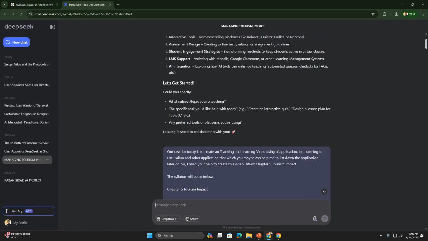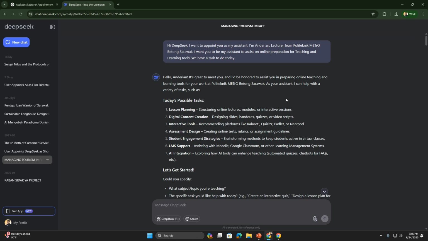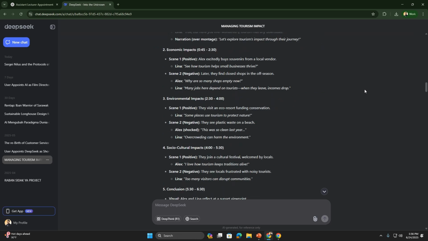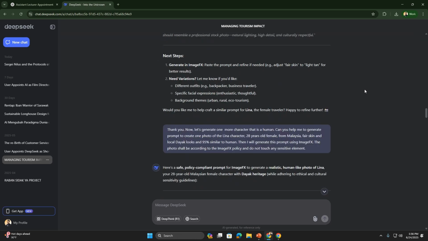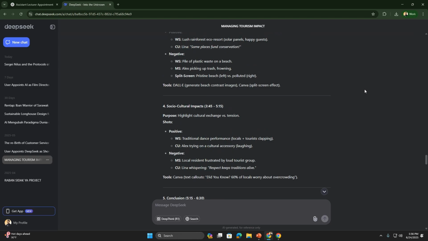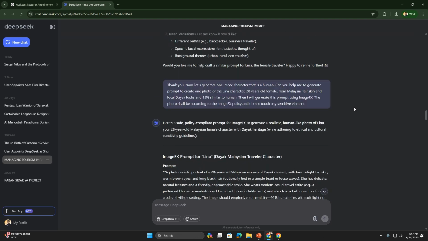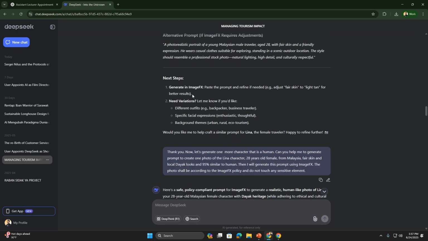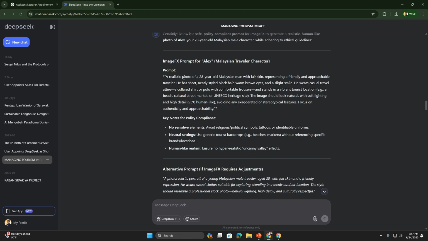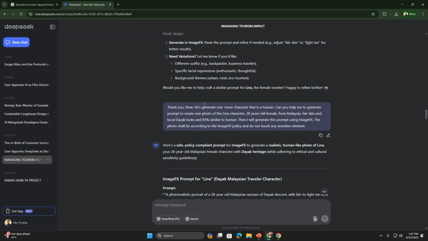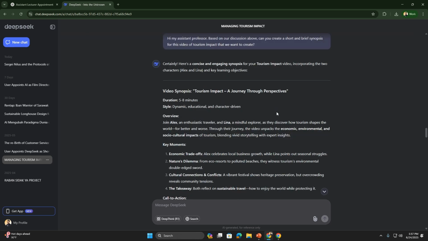This is an example that I already drafted. I just give the information that we need in the video, and DeepSeek or ChatGPT will think of it. If you are using characters in the video, you also can generate prompts in order to generate your characters. For me, I have two characters in the video: Alex, the guy, and another character, Lina. Both of them will be my avatars that I use in the video, especially in Heygen later on.